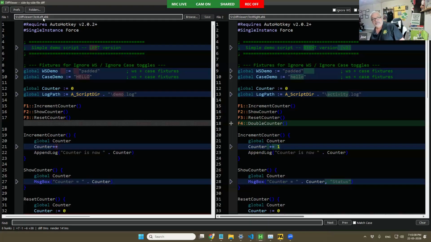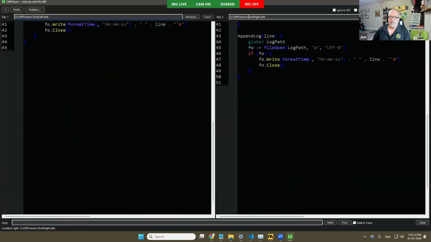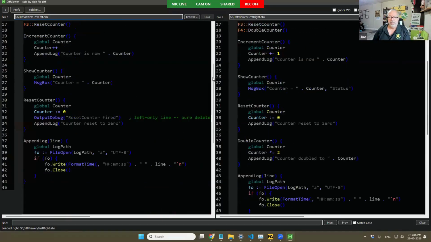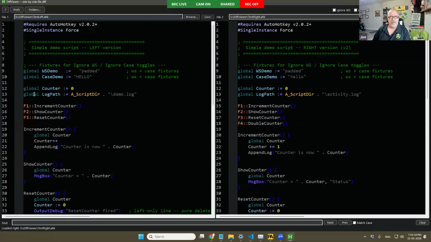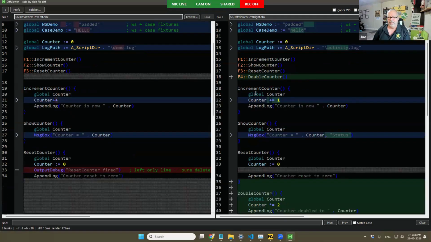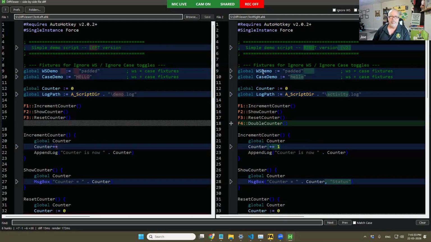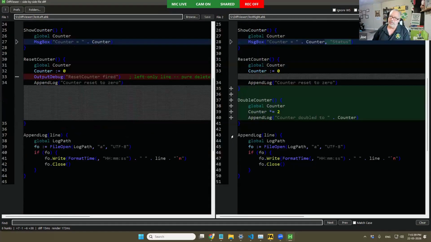So if I hit compare, you can see it is comparing both. The computer's not showing up, Irfan. Oh, there it goes. Okay. So these are the changes, and I can scroll down and see what the differences are. Yeah, so you can see the empty lines.